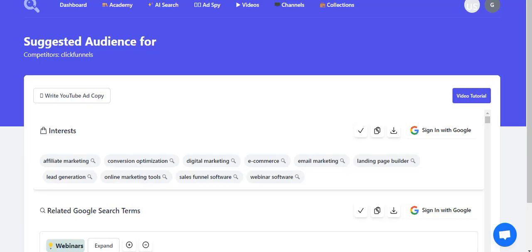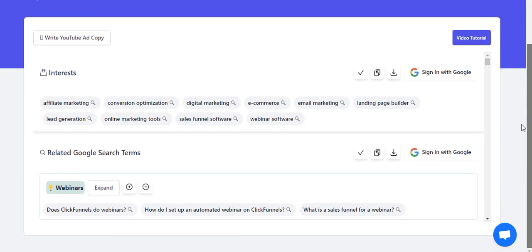Oh, here we go. Yeah, there we go. Competitors for ClickFunnels. So these are all of the interests, so affiliate marketing, conversion optimization. These are quite broad terms, but it's going to give you a starting point. And these are related Google search terms. So you can basically take all of these interests and add them into a custom audience segment in your YouTube accounts. Just gives you a really good place to start.